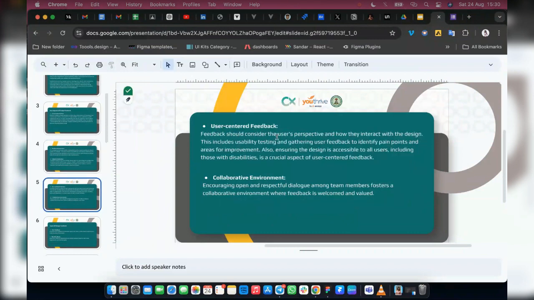user-centered feedback. Feedback should consider the user's perspective and how they interact with the designs. This is where, yes, the feedback that we all know, usability testing. Here you have to do your prototype, you push to your users for them to test. Now you've pushed this prototype, they've interacted with this design, and now they're dropping feedback. This includes usability testing and gathering users' feedback to identify pain points and areas for improvement. We all know this one.